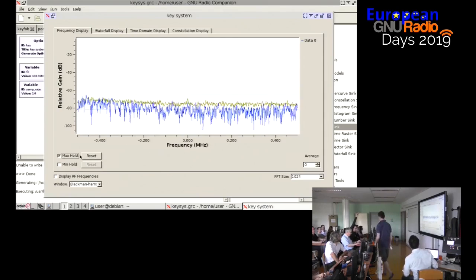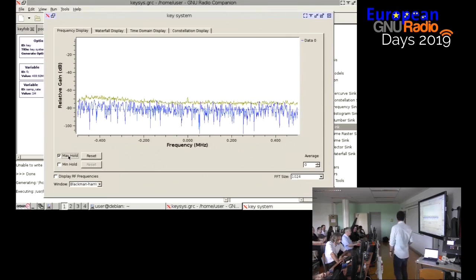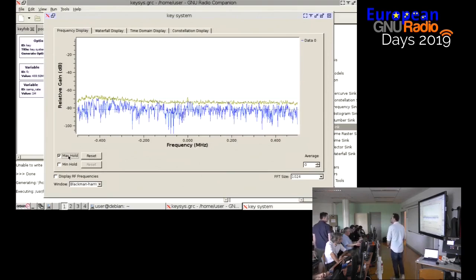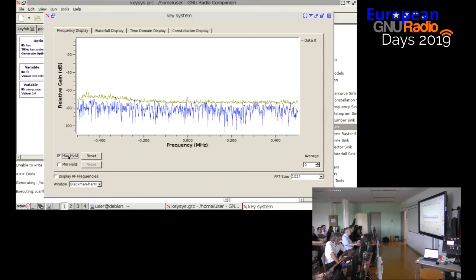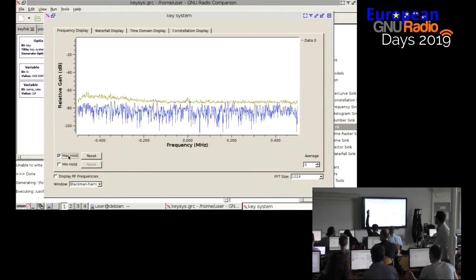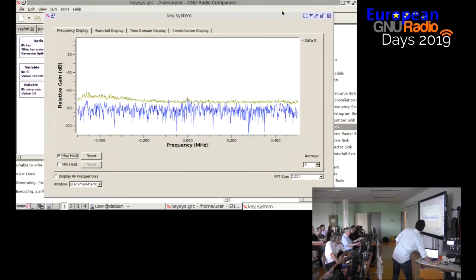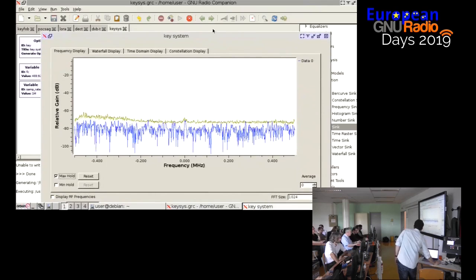So usually what I do is I press on max hold here, especially if you have intermittent signals, so that it will keep up the maximum that it saw at some point. Let me just check. You back there, what's your problem? Oh, this is the QT sync. So if I go back here to our graph, this block right here, QT GUI sync, right? So it gives you for free all of these instruments right there.